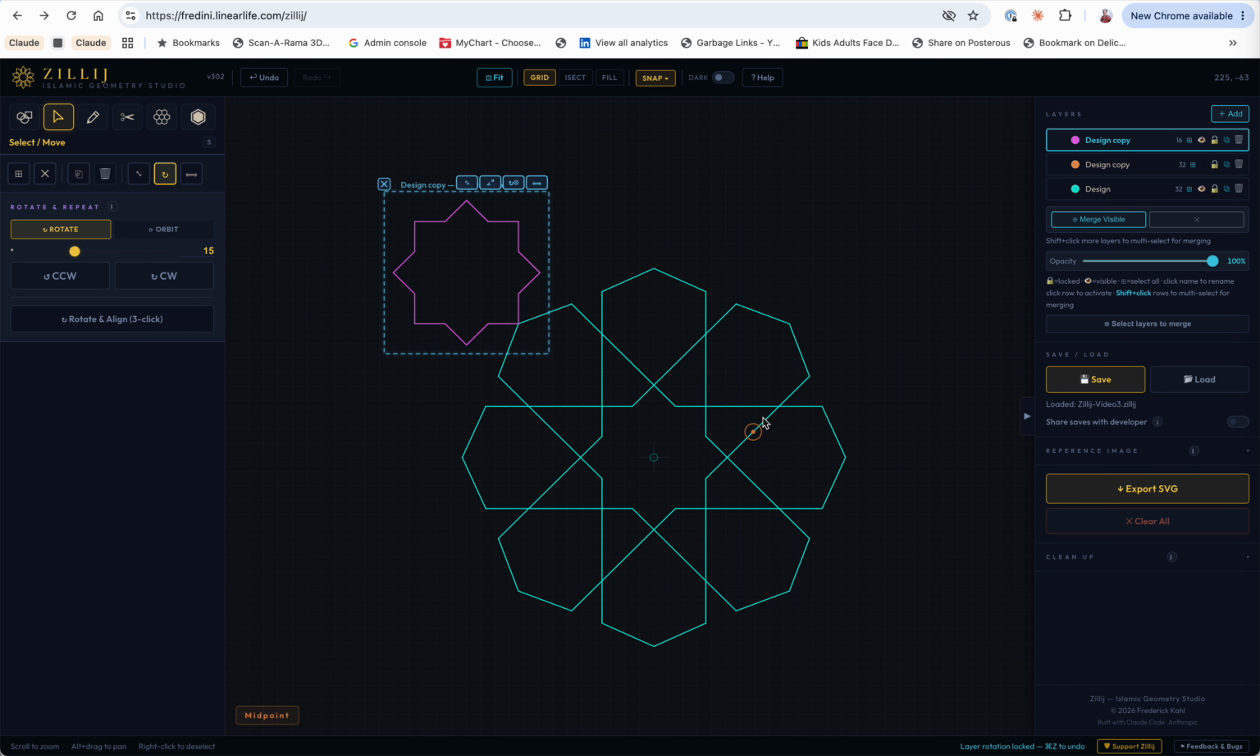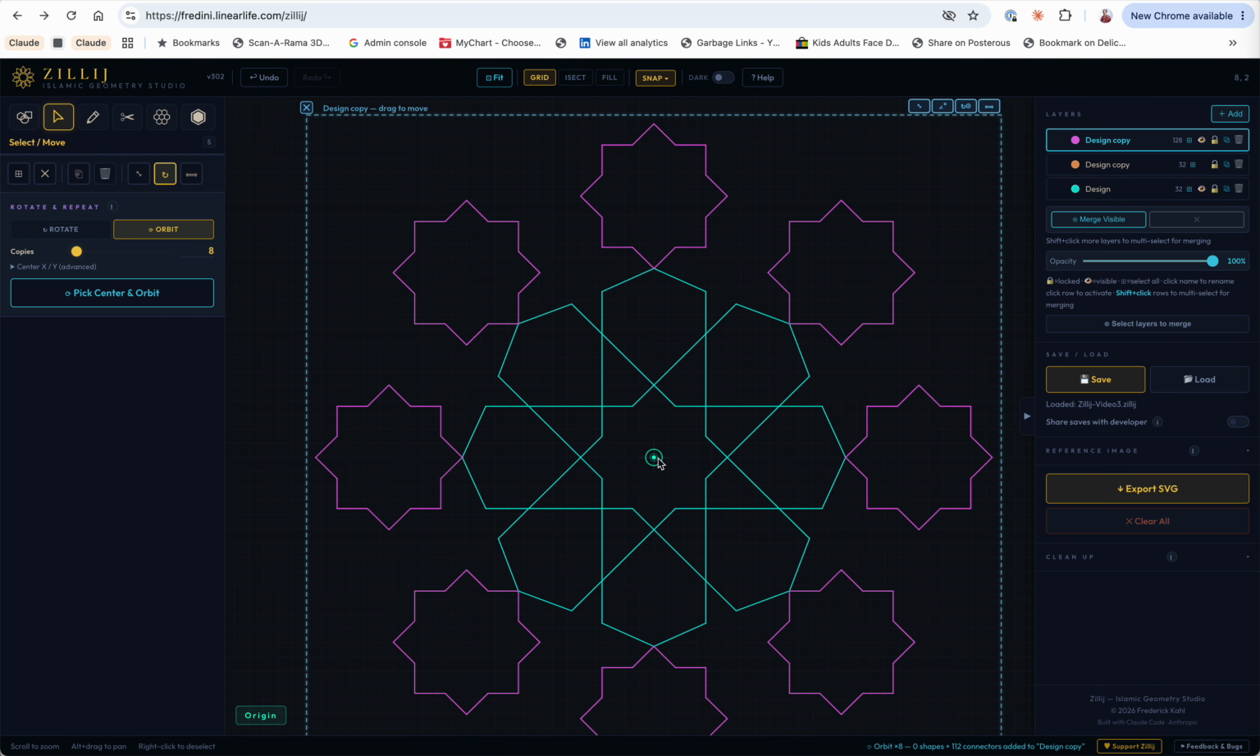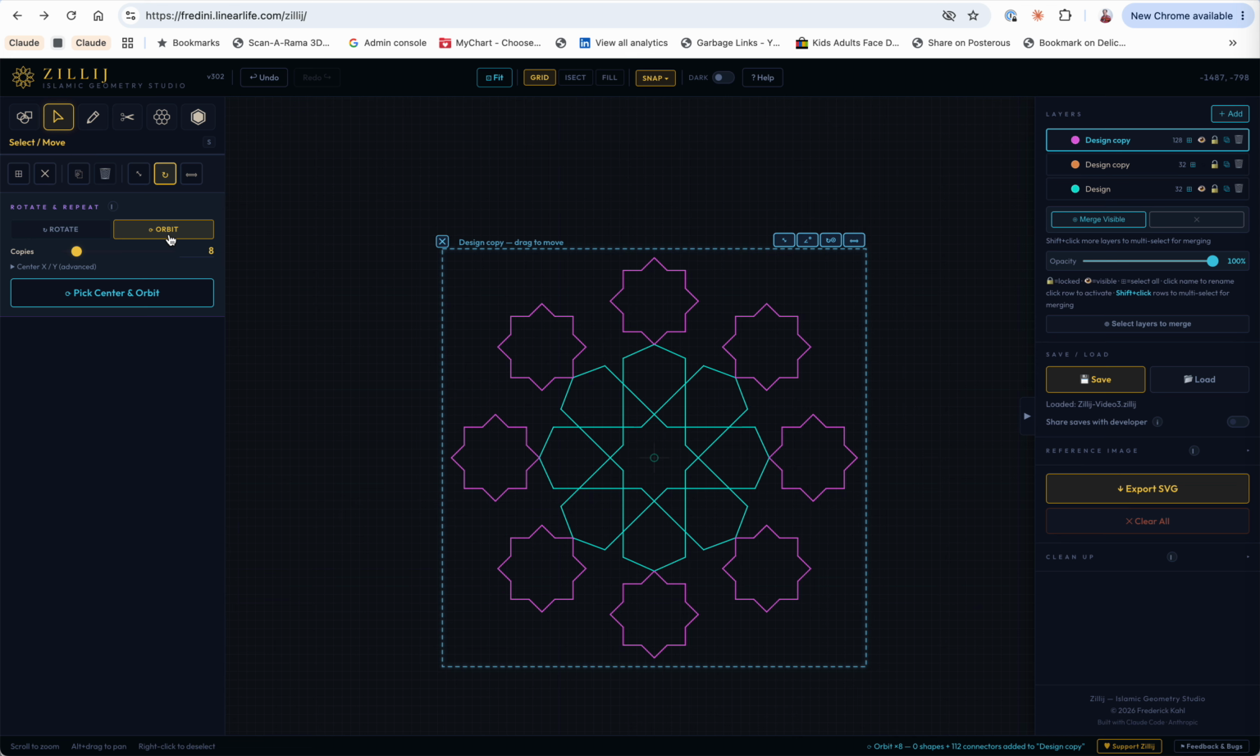Now, there's a feature that's a little bit hidden here under the select rotate tool. There's this button right here, orbit, and we're going to use that orbit. Our rosette has 8 petals to it, so we're dealing with 8-fold symmetry. So I'm going to make 8 copies of that. Pick center and orbit. So I'm going to click the center, and now we have 8 copies of that star. So that's the orbit feature.